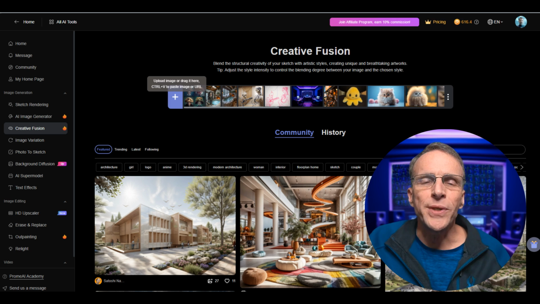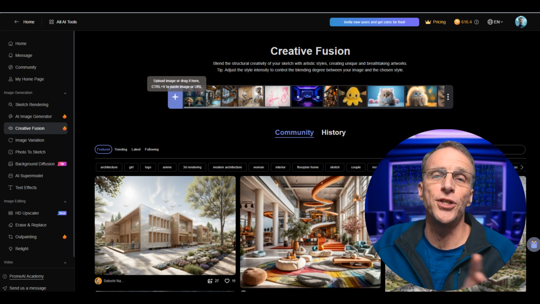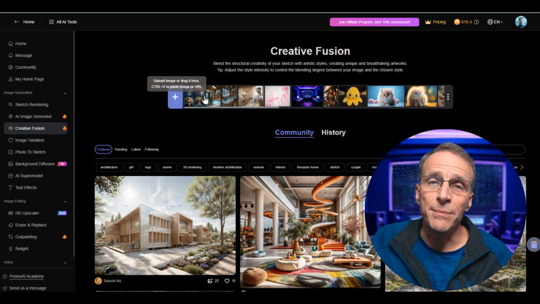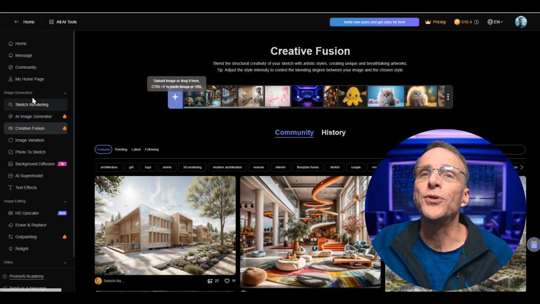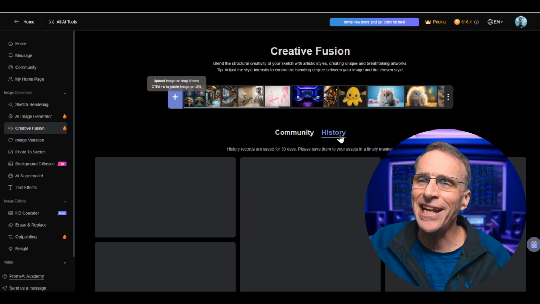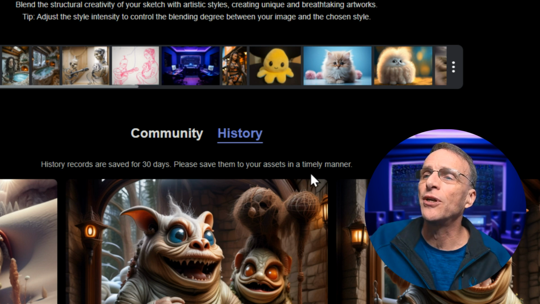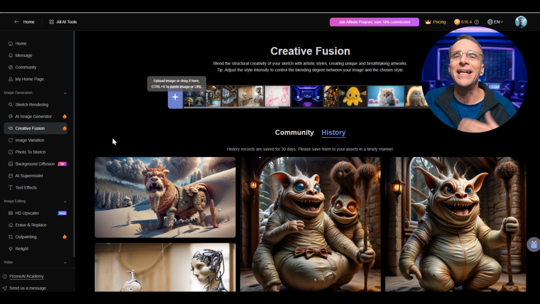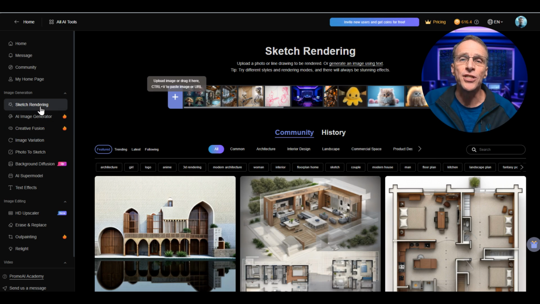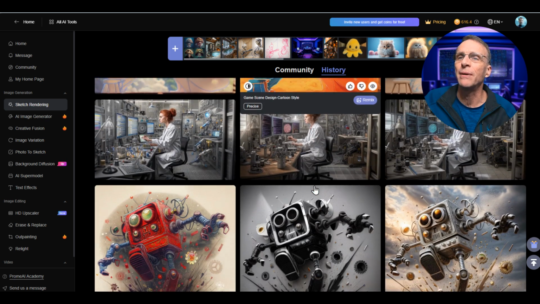Anyway, I digress. So with Creative Fusion, the first thing you're going to do is choose an image that you want to change, and then you're going to choose the style. So you can either choose images you already have in your assets up here, or you can choose any image that is in your history of any area of any section of the site. So I should clarify that anytime you create an image or an animation here, it stays available to you in the history section for 30 days. As it says, history records are saved for 30 days, but please save them to your assets in a timely manner. So if you don't want any of these images that you create to cycle out in 30 days, you want to add them to your assets folder so that you can use them later. Until then, you've got access to all the images that you've created in the last 30 days in every individual section. So for example, in sketch rendering, I have my own history of images that I've done there.